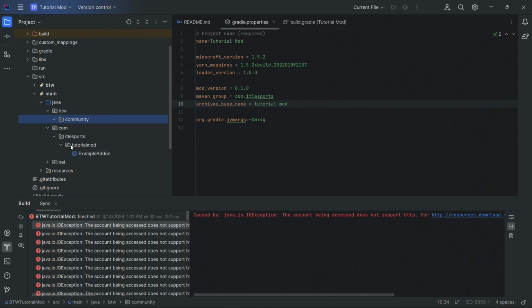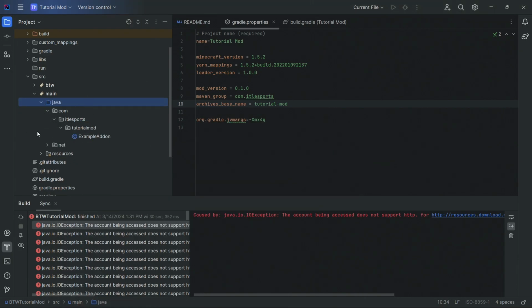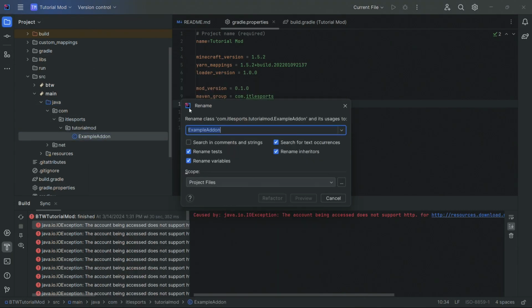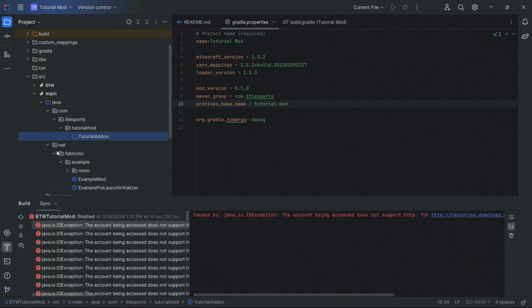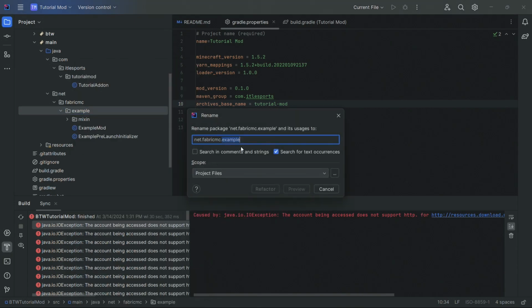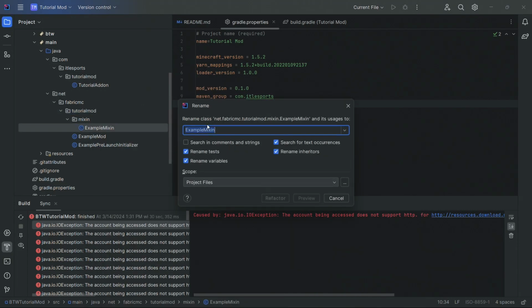Now you'll see that new folder appeared with tutorial mod here, and I can now remove the Better Than Wolves and community folders. I'm going to go ahead and refactor rename tutorial add-on. And I'm also going to open this fabric folder, and I'm going to refactor this from example to tutorial mod. I'm going to change the mixin from example mixin to tutorial mixin.